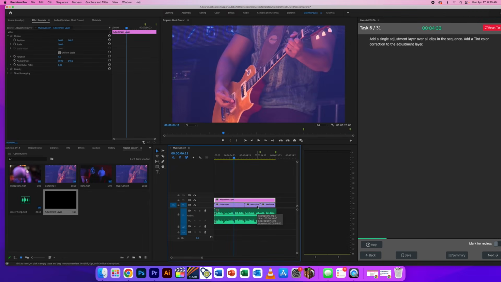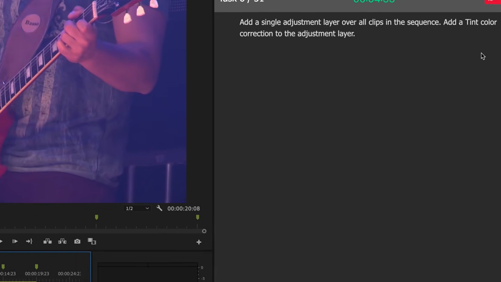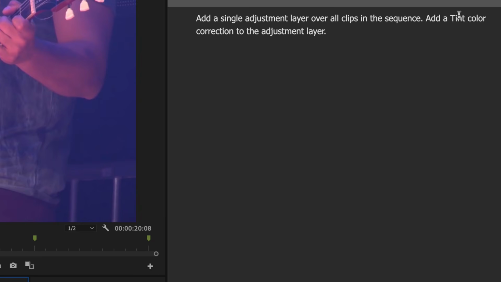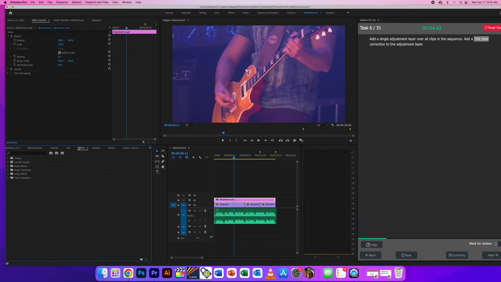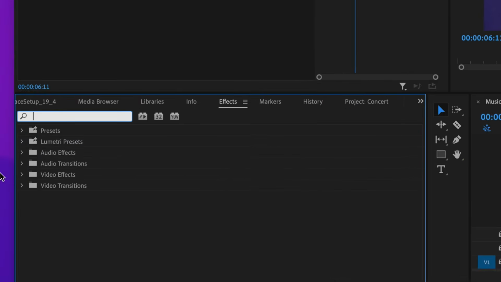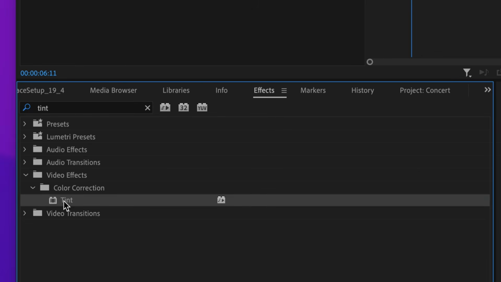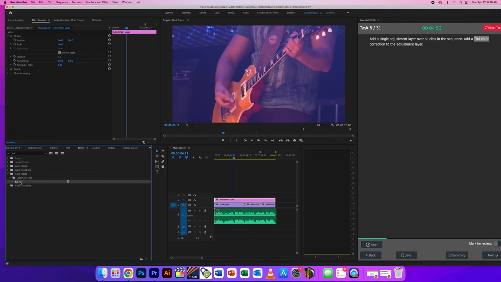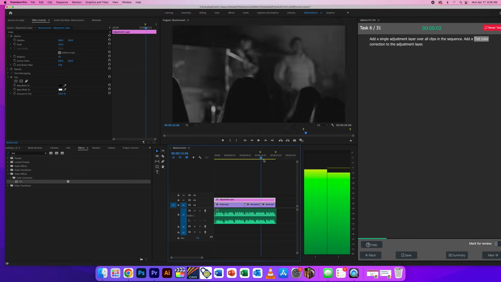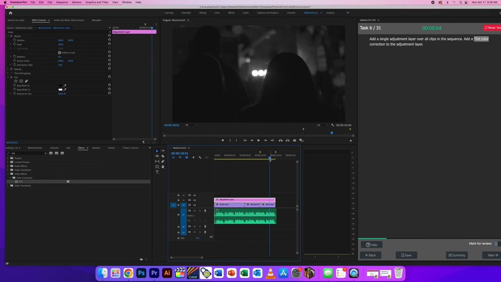So our last step is to add the effect that this question tasks us with, which is to add a tint color. In order to do that, I am going to go to my effects panel, and you're just going to want to search here for tint, and that will pop up that effect. And so now I'm going to drag that to the adjustment layer. And notice now all 3 of these clips have that tint effect.